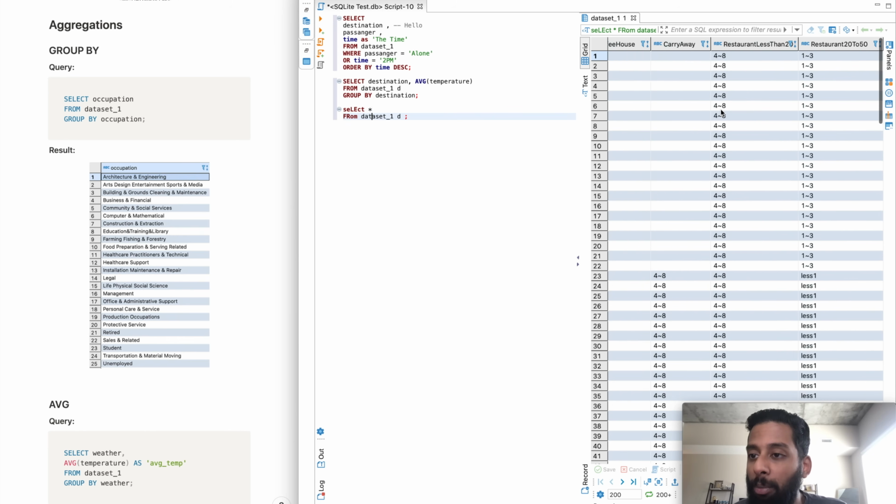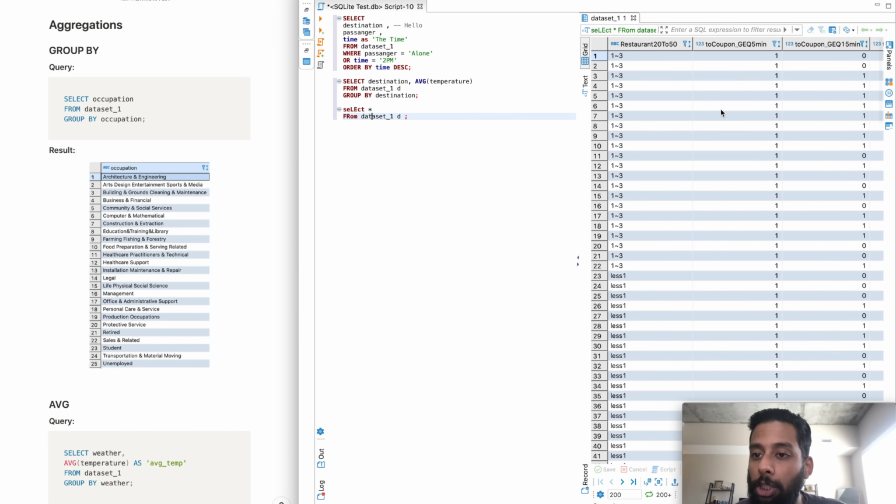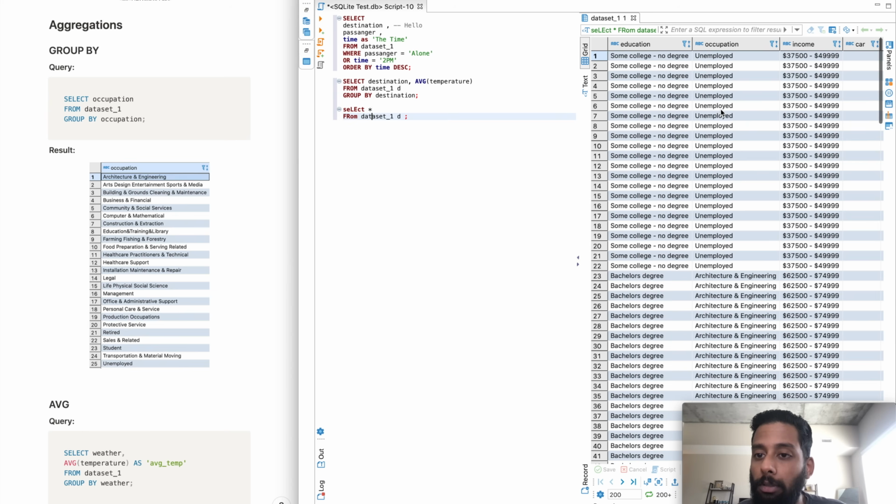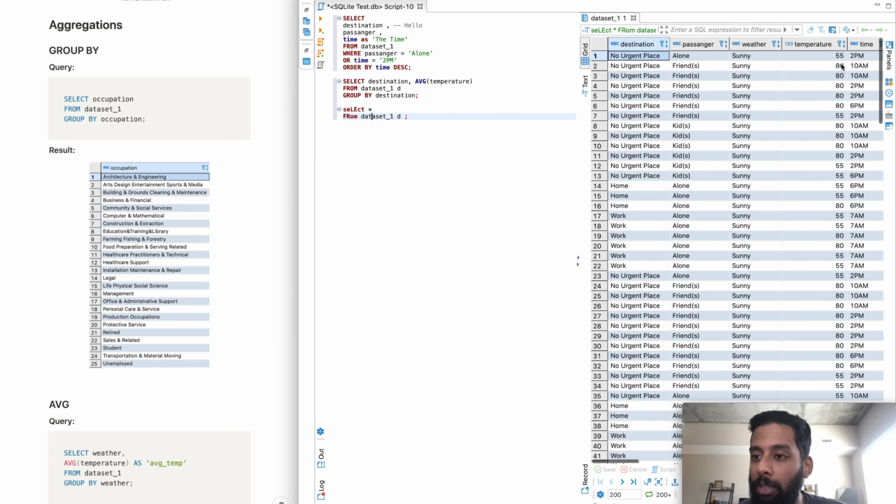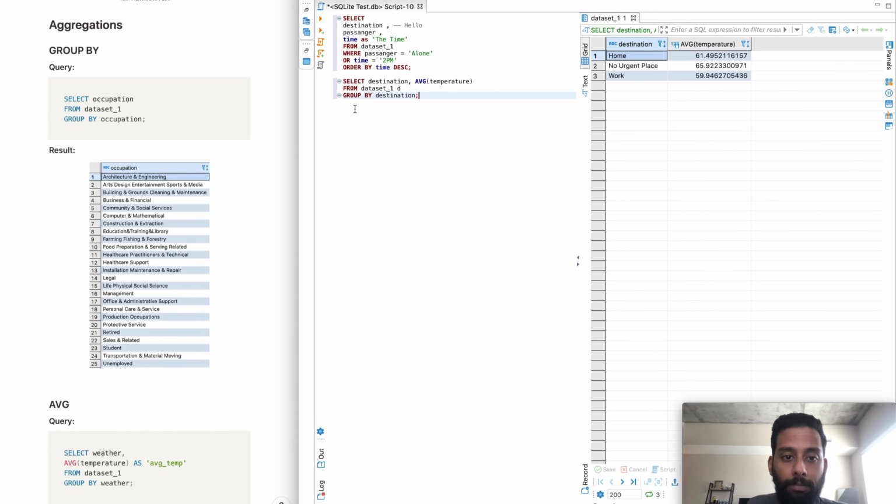So we have a column over here called temperature somewhere. There we go, temperature. It's some temperature, I don't know what it means. But the point is it's a numerical column, and you can see because DBeaver tells us right over there. So what I did when I ran this query, select destination, AVG temperature, from dataset 1, group by destination, I said, okay, take every destination and group by that. And then find the average temperature for that destination.